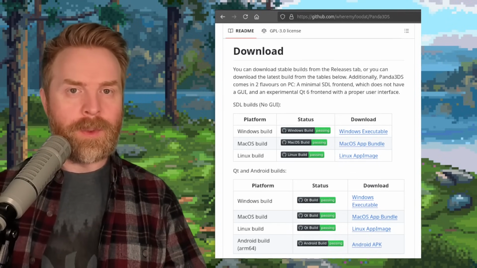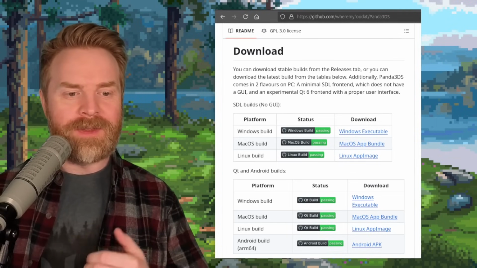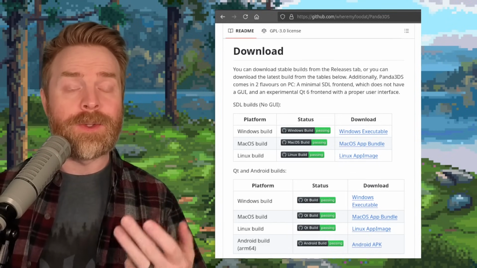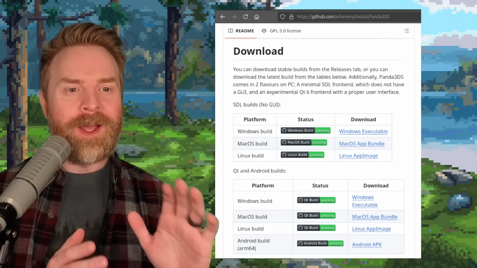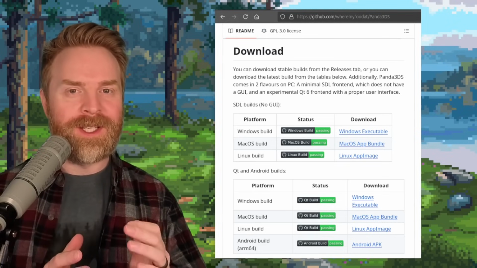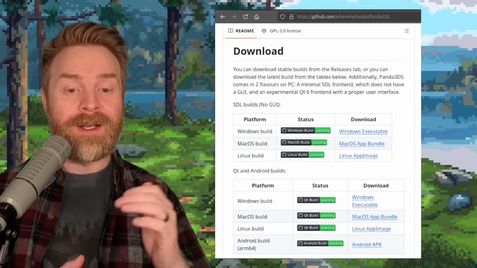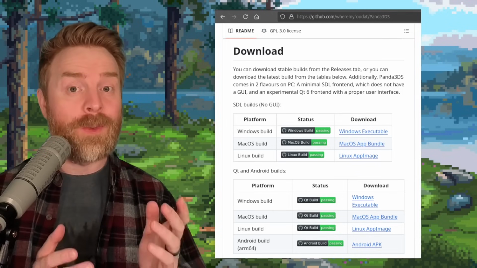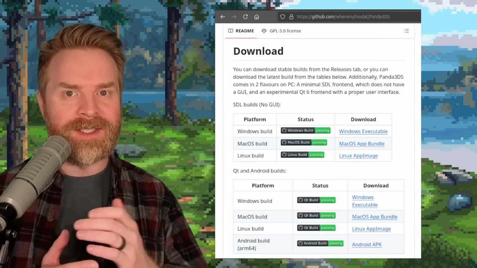Panda 3DS is 100% free. It's open source. It's available for Windows, Mac, Linux, and Android. And for those wondering, no, Panda 3DS is not a fork of Citra. It's its own thing here. Panda 3DS, in my opinion, is one to watch out for if you're interested in the 3DS emulation scene.